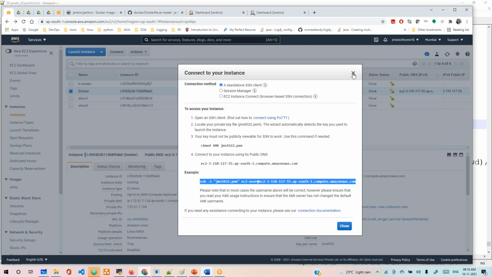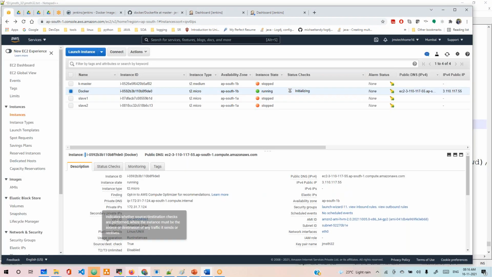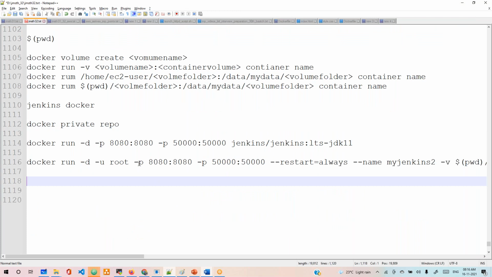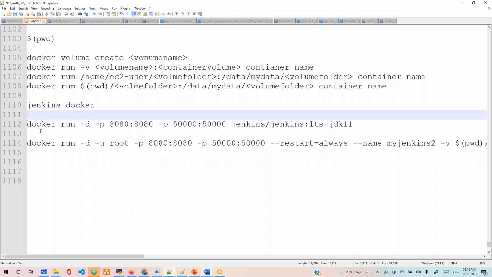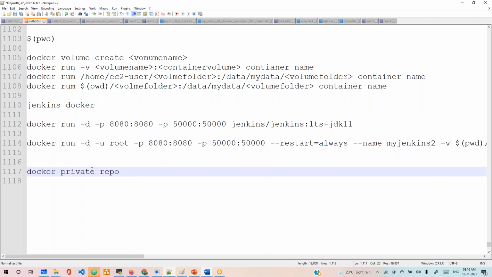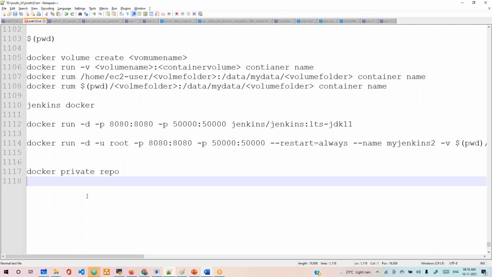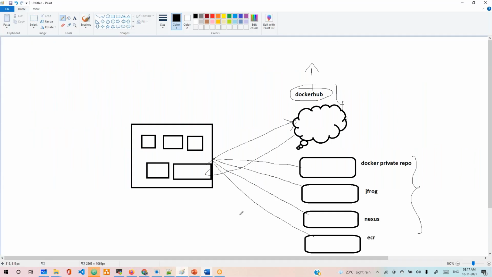Fine. Now the Docker private repository, I haven't started it yet; I thought it was done at the very first. Okay, fine, now let's start with the Docker private repository and discuss what it is used for. Previously I already mentioned it. Right now we use Docker Hub; instead of Docker Hub, we will use a Docker private repository.